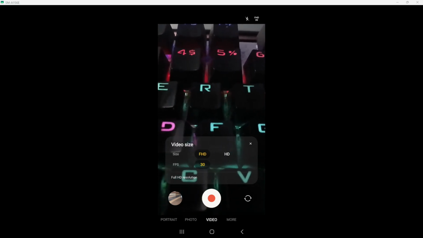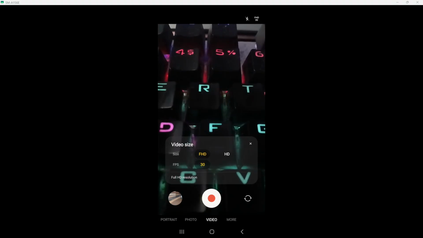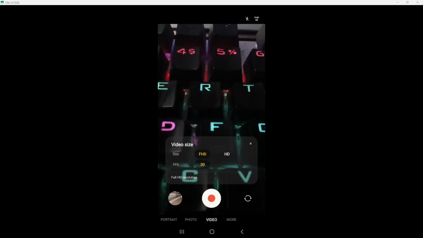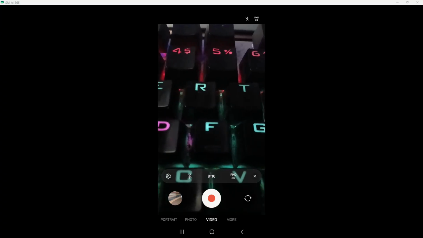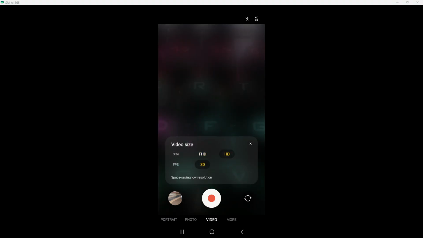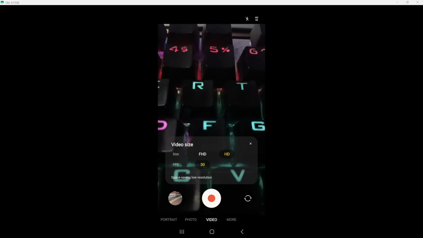Finally, there's HD or 720p, which is the lowest resolution option listed here. Choose this if you need to save space on your device or if you're recording something less critical. It won't take up much memory, making it convenient for longer recordings when quality isn't the top priority.